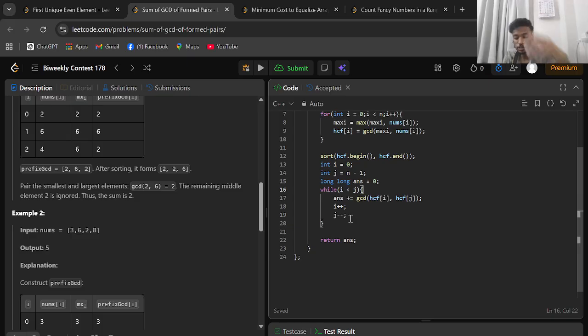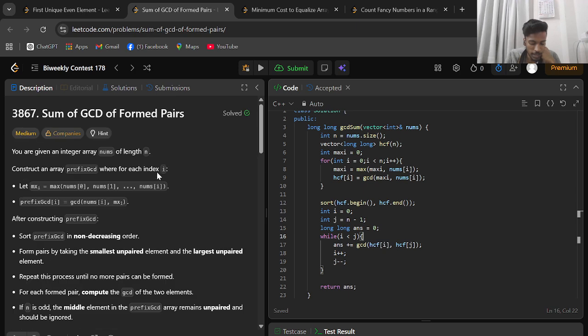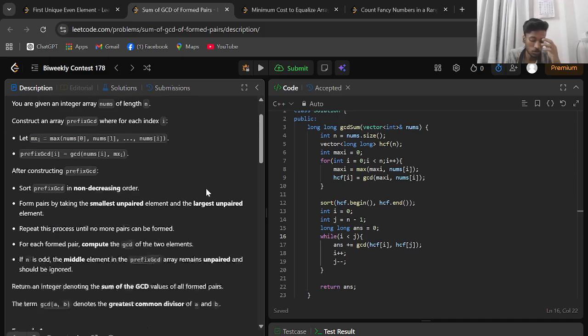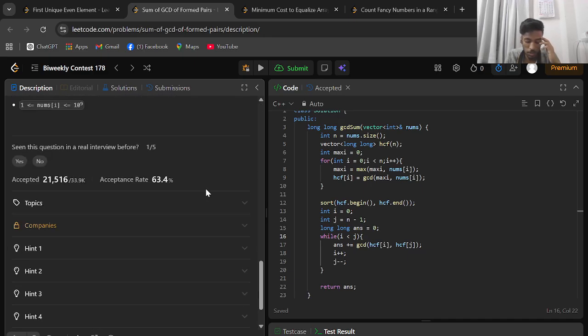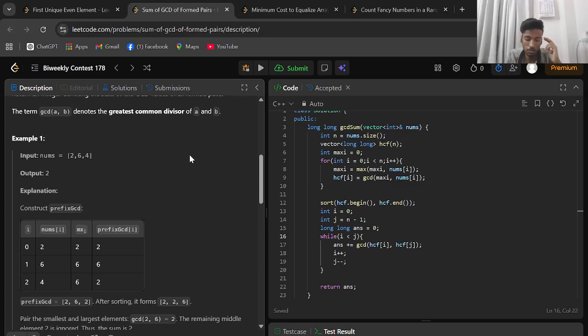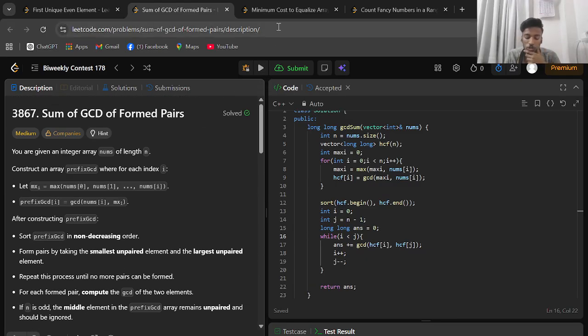I hope you are clear with the explanation. This was also an easy question. You were exactly given what you have to do in the question itself, so you don't need to think anything, just do what is asked in the question. So this was a very easy question, I believe. I don't know why they have given it a medium tag. It was an easy question only.